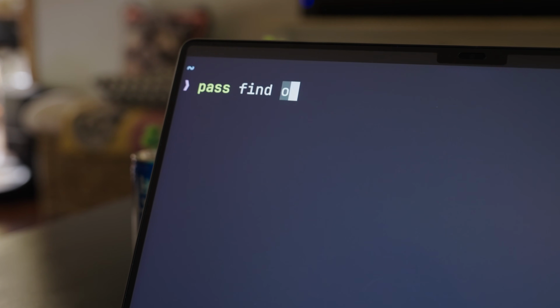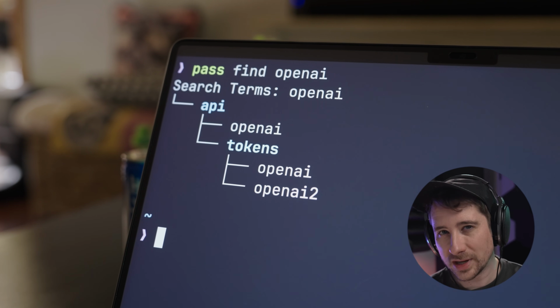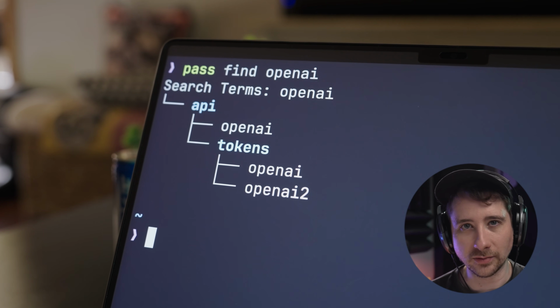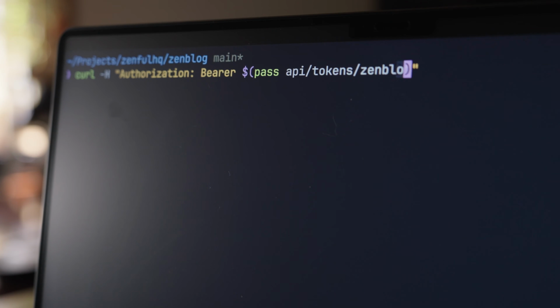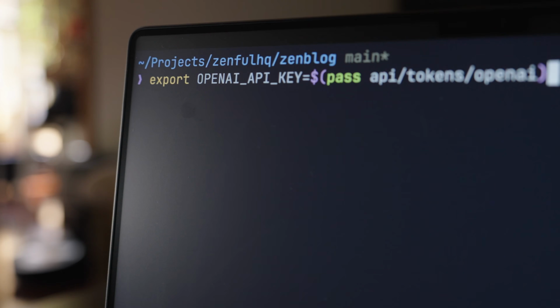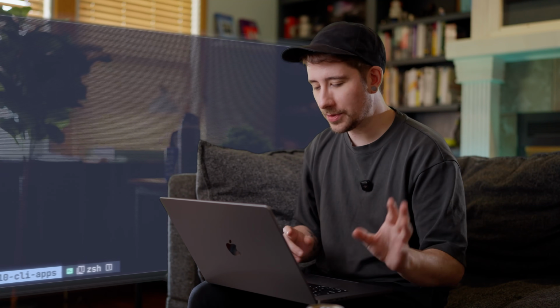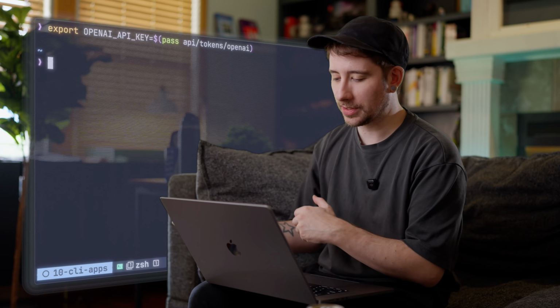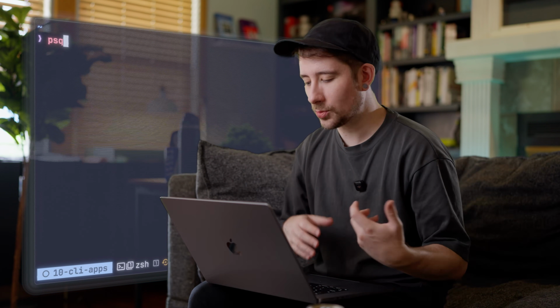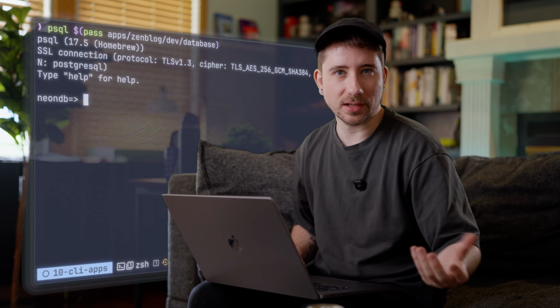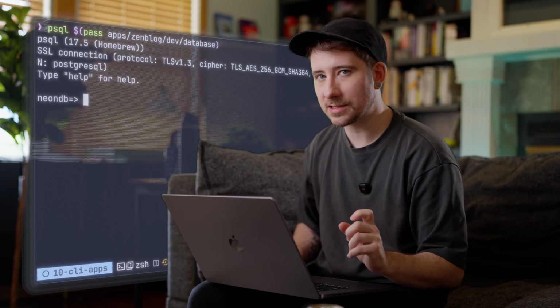Personally, I like to use pass when it comes to managing both API tokens as well as database URLs if I don't store them inside of Doppler. By doing so, I can easily use pass to load these in either as CLI arguments or setting them as environment variables, all without ever having to expose the actual secrets. This is done by using either the pass or pass show command as follows. Here I'm using it to set the OpenAI API token environment variable, and here I'm using it with psql in order to access my prod database, all without ever exposing the actual secret value or writing it to my shell's history.